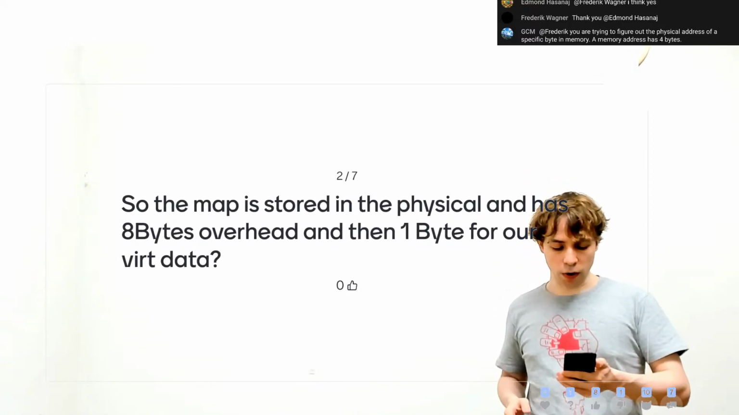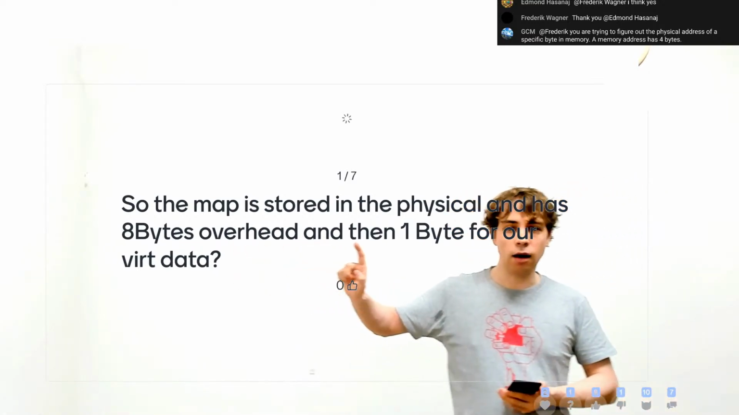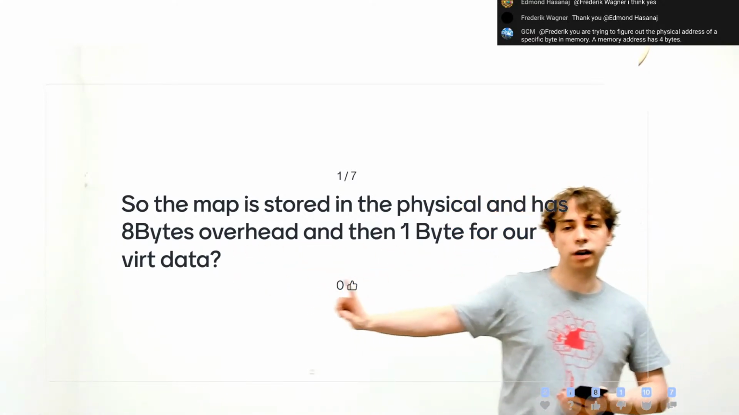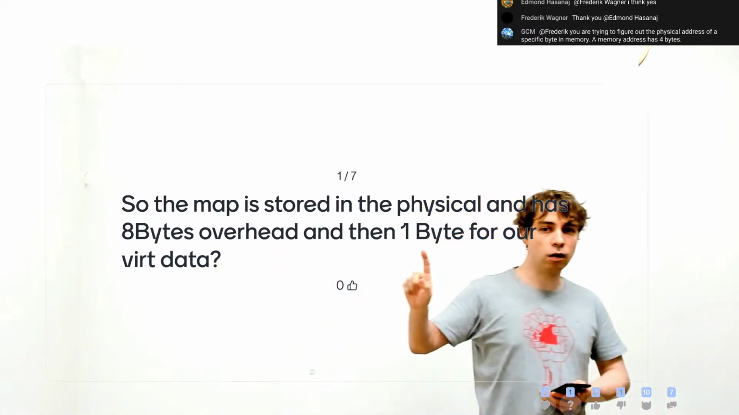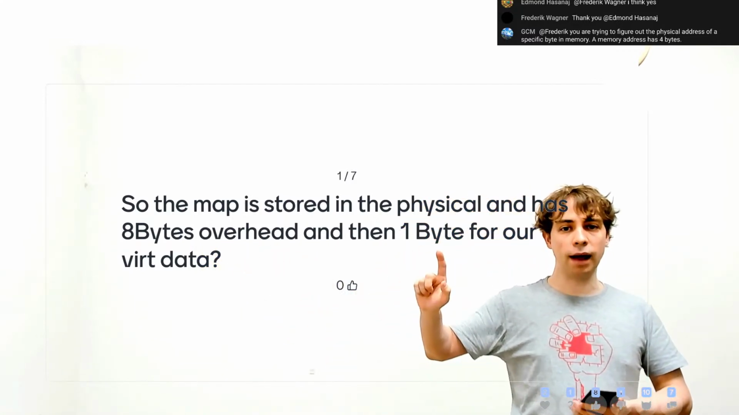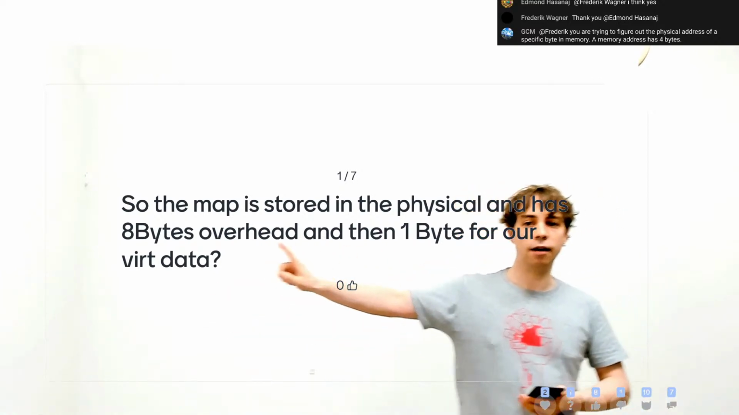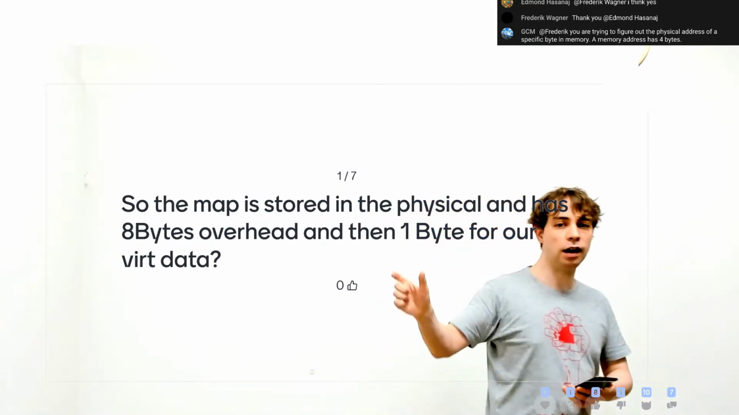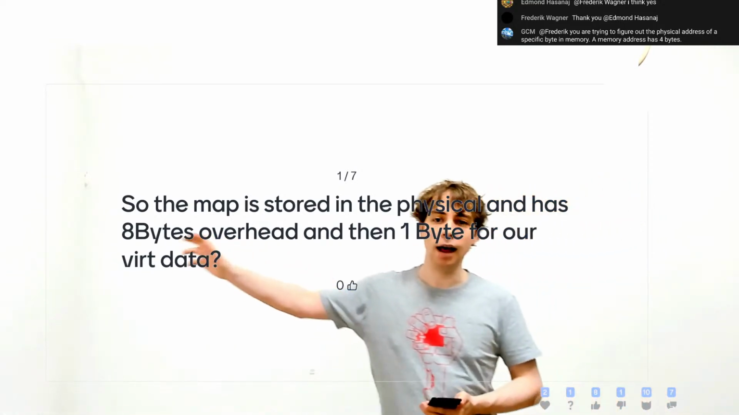So the map is stored in the physical memory and has 8 bytes overhead and 1 byte for our virtual data? No, it has 8 bytes of overhead. That's it. For every 1 byte in our virtual memory that we map to physical memory, we will have an overhead of 8 bytes, because for each 1 byte we need 1 entry in this map, and each entry has 8 bytes.